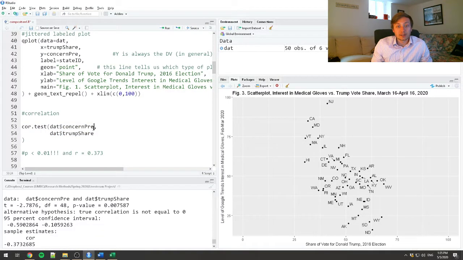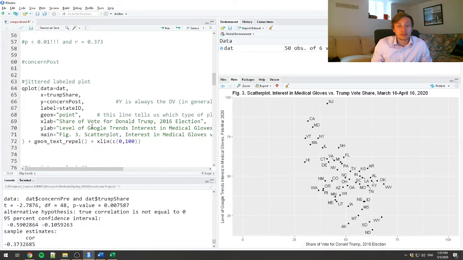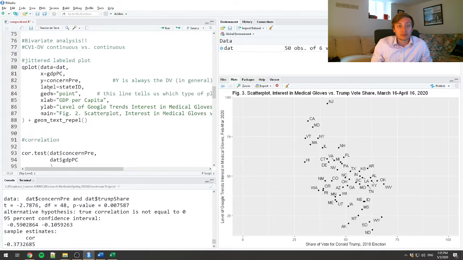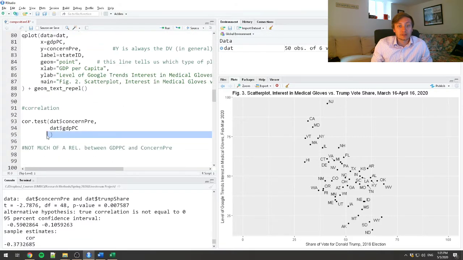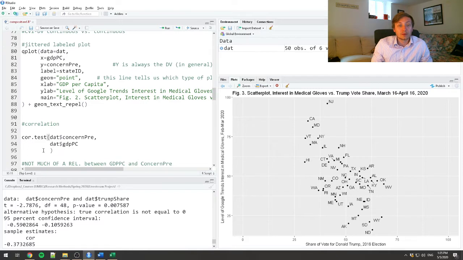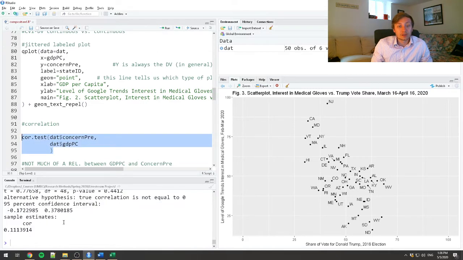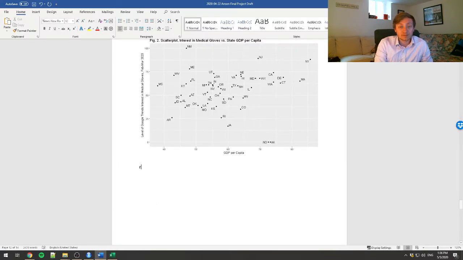I'll just do this on here. We've got, let's see, where's our next one? Yeah, this is concern pre. And GDP per capita, that's right. Run that one. Our correlation test shows that our correlation estimate is 0.11, so it's much smaller.